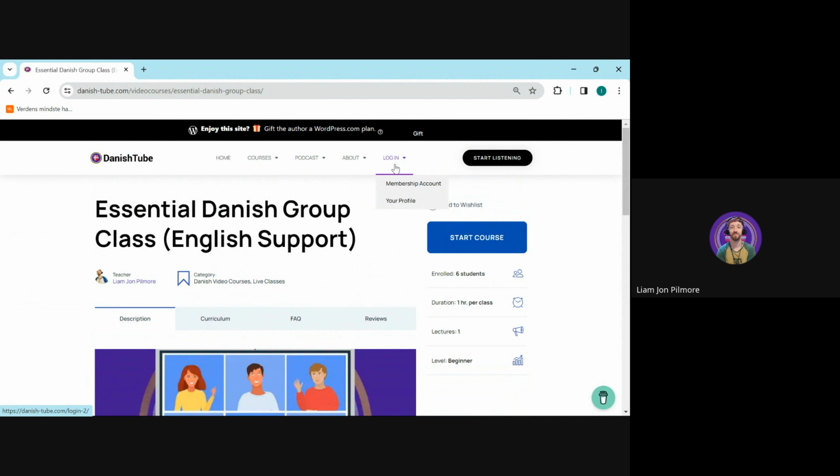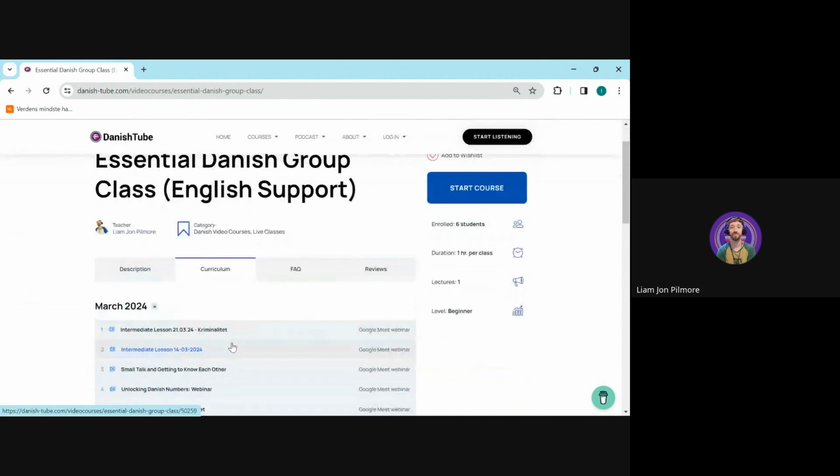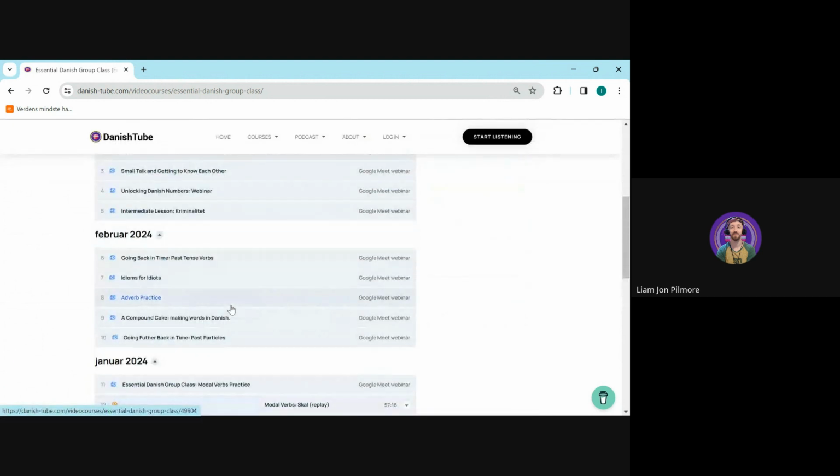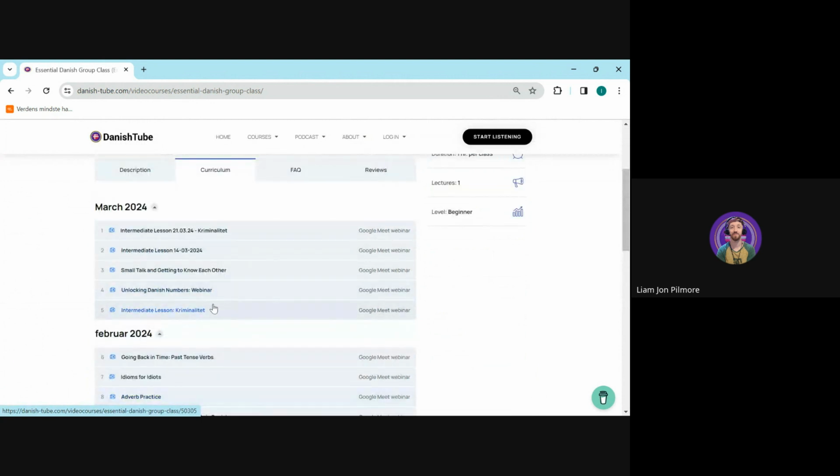So if I now go to the profile page, which is under membership account, otherwise, if you are here, you will find the lessons under curriculum. As you can see, they're labeled as per month. So the last class was here, the 21st of the 3rd, 24, that was yesterday, on Kriminalitet.